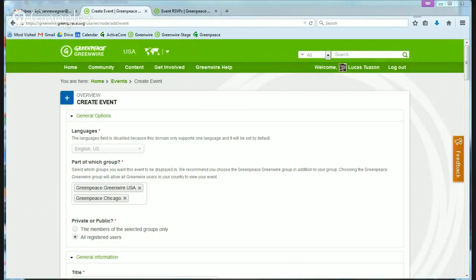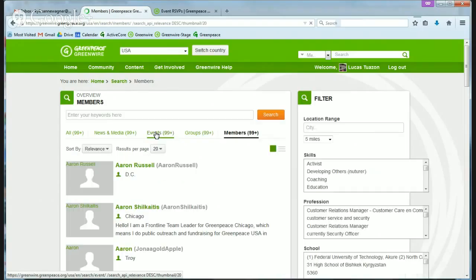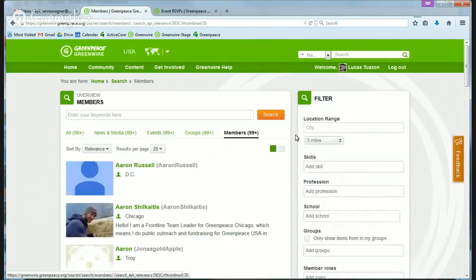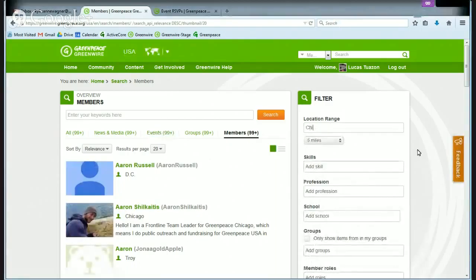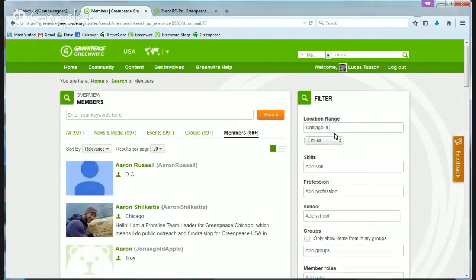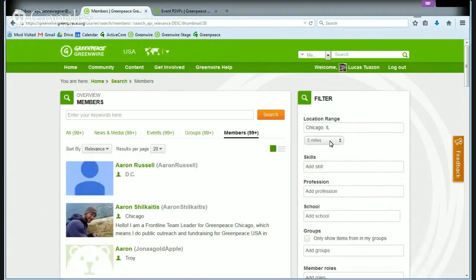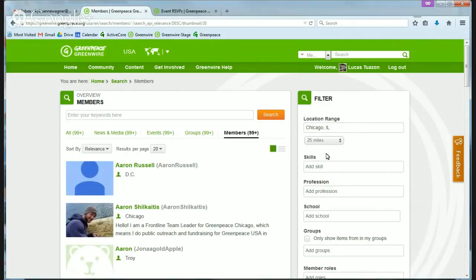So now that we have our event, how are we going to recruit for the event? How are we going to get people there? So we're going to search for people. We're going to go to community and then click members. And this is the best way that you can find people within a certain mile radius of where you live. So I'm going to type in Chicago, Illinois into the location range box here. And then let's say a 25-mile radius of Chicago.